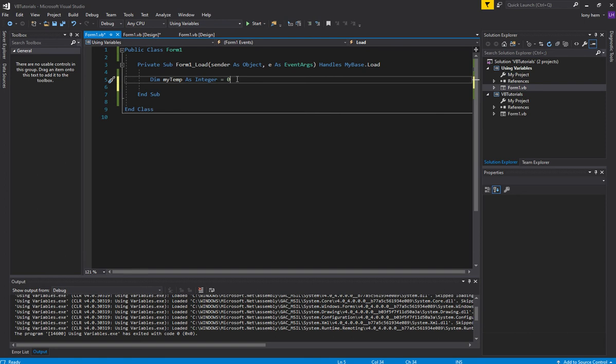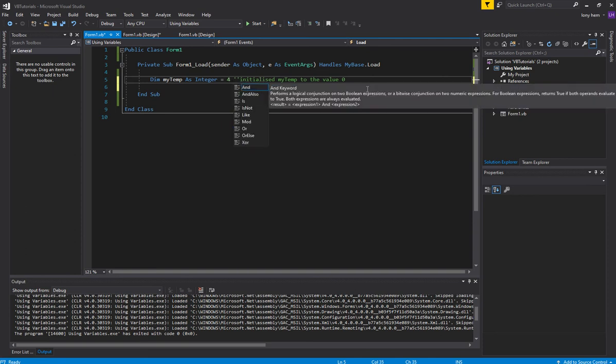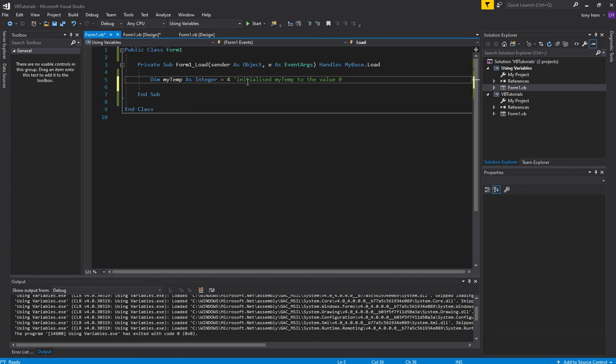Now I want to talk about initialization. Initialization means after you create a variable, the first thing you chuck into it as you create it is 0. So therefore we've initialized the my temp variable to the value 0. Now you can initialize it to anything you want. You can initialize it to 4, but the key word here, initialize, means the starting value. What's the starting value for it?